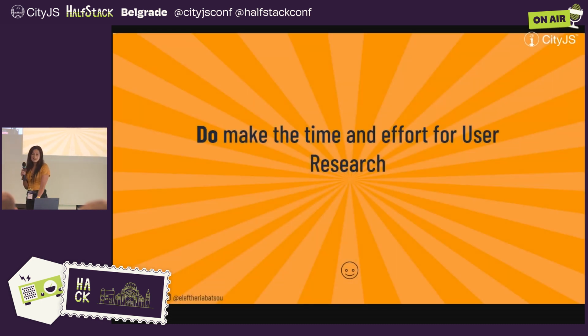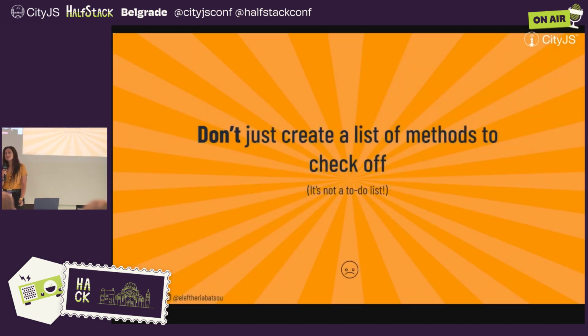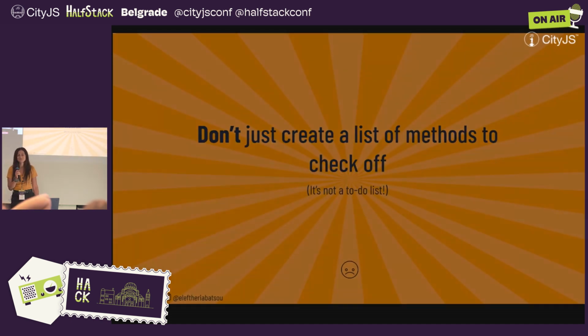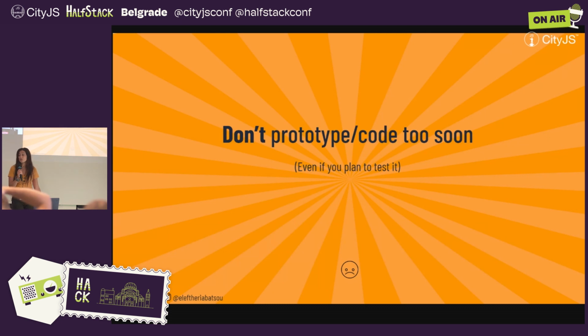Do make the time and effort for user research, and don't just create a list of methods to click. Don't prototype too soon or code too soon. Again, test with real users. And sometimes people ask me, but I don't have a product, how will I test it? That's even better, because you can show them some designs.